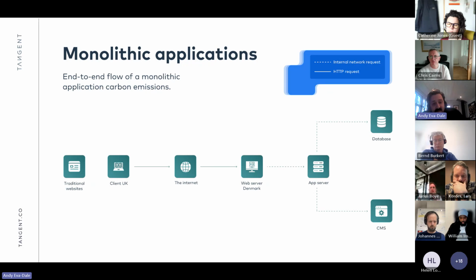That web server then might be called an application server, which could call a database, and it could call a CMS, and ultimately it will churn through its cogs and produce some HTML and send that back across the wire. Now, at every point across the chain, we need to think about carbon emissions, because there will be carbon emissions at every single point.